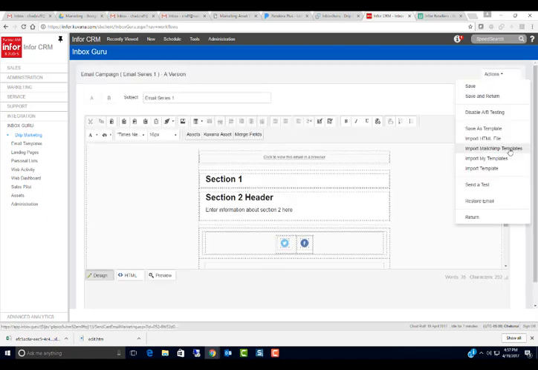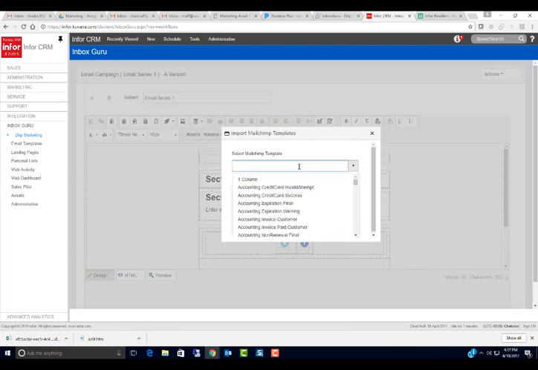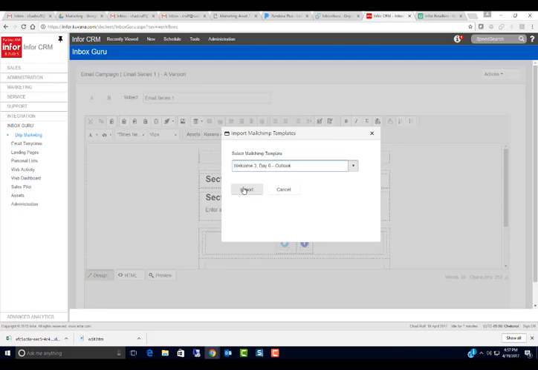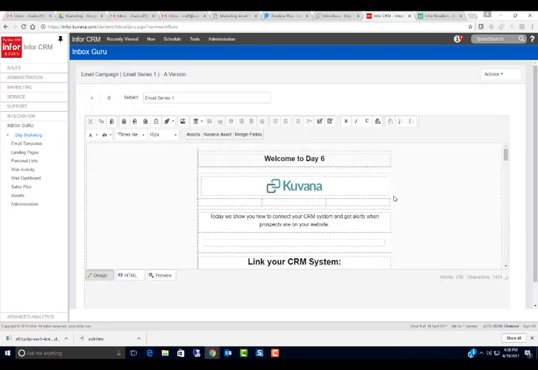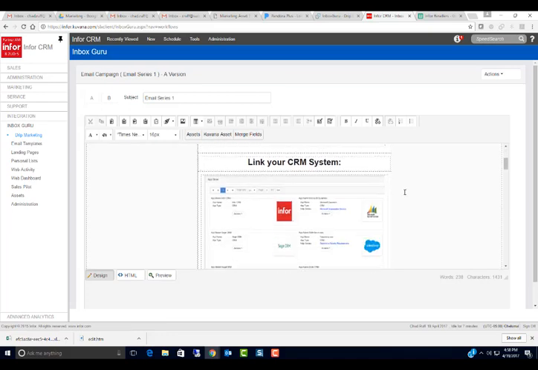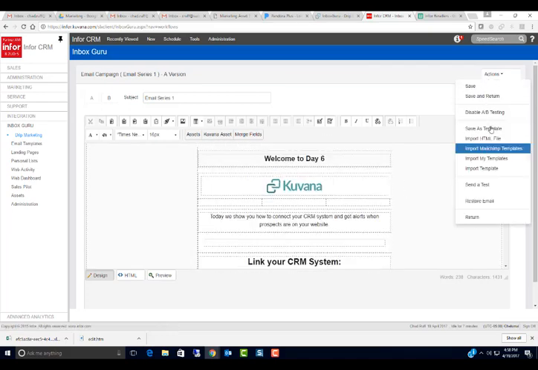Another cool feature is that we integrate with MailChimp. We have a lot of customers coming over from MailChimp that use both MailChimp and Infor.CRM, and they do a lot of manual back and forth import and export. If you have your templates in MailChimp, you can use those within InboxGuru. Just find the template and select Import. This template was built in MailChimp, and now I can edit it and save it as my own template.